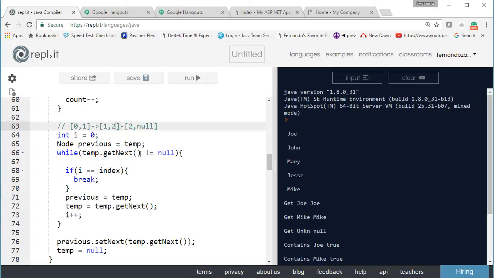So temp get next is not equal to null because it's pointing here. This one's still pointing to this one. So we're pointing here, temp is pointing here, and temp goes in and increments i. So now temp is pointing to this guy.